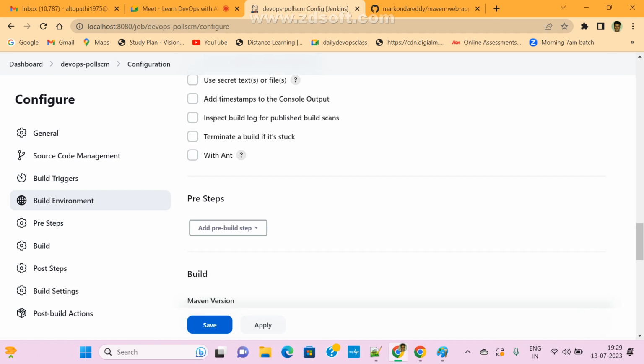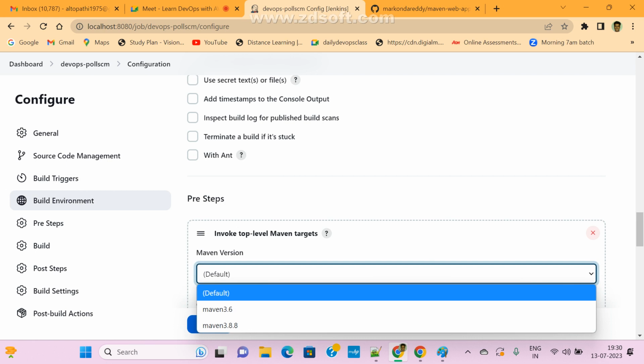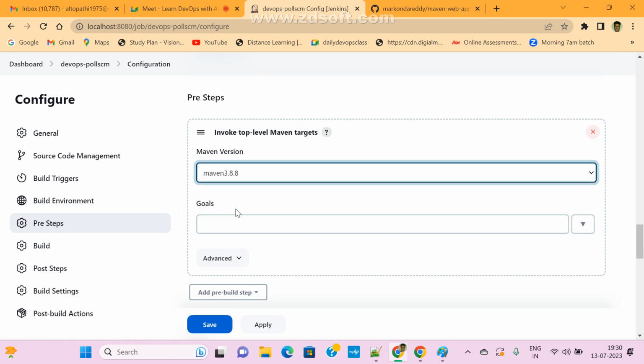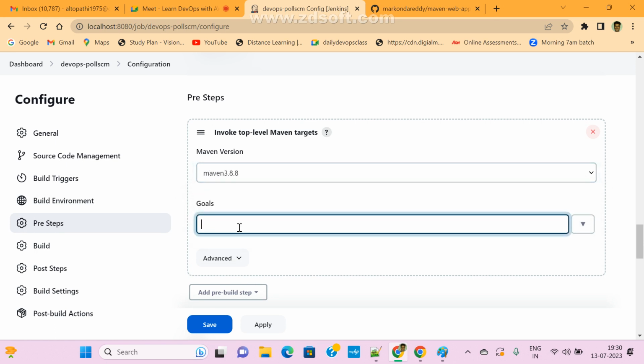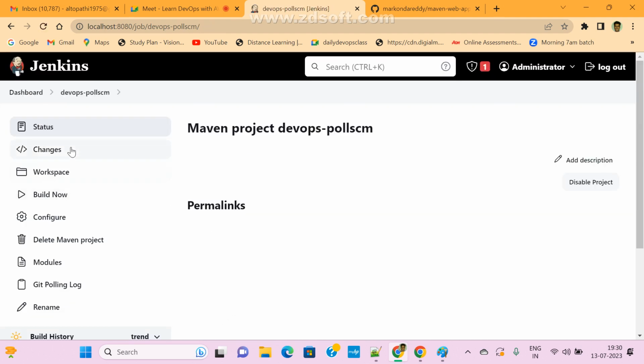Now go to invoke top level Maven and select which version you want to trigger the build with. I want to trigger 3.8, and what is the goal? Whatever you want, we can pass it: clean package. That's it. Now this is the first step, guys. I created one job. Any doubt, guys? So now I'm clicking manually build now.